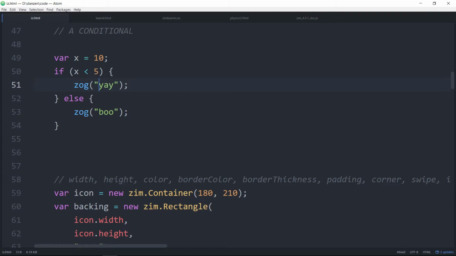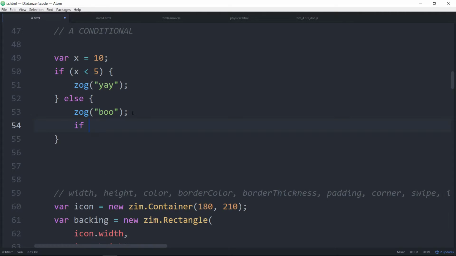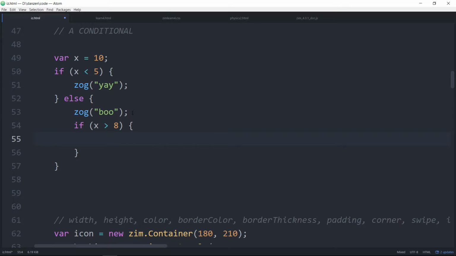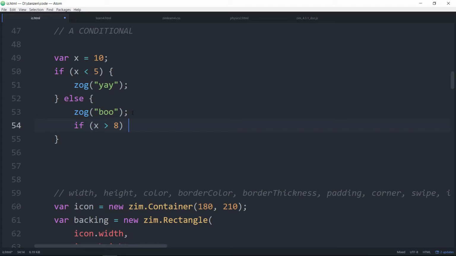All right, what else can we say about a conditional? We can nest them. So inside of here, if we're going boo, we could say if x is greater than 8, then it's really bad, for instance. By the way, if we have just a one-line conditional, we can just zog. Boo, that is really boo.